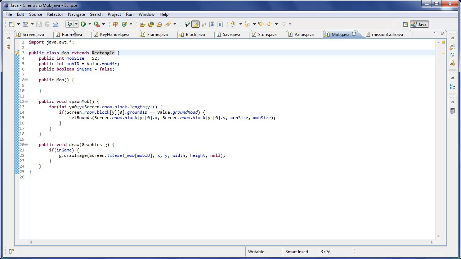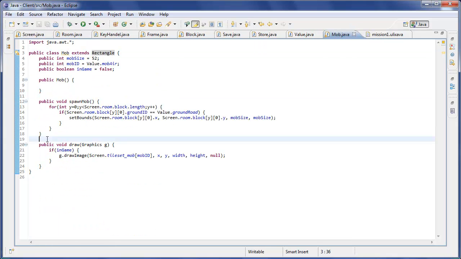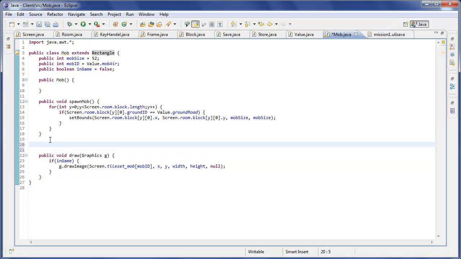So now let's create some mobs. I think that's what we should do. Just gonna create one more method in here. That's actually gonna be for the physics of it. So public void physic.